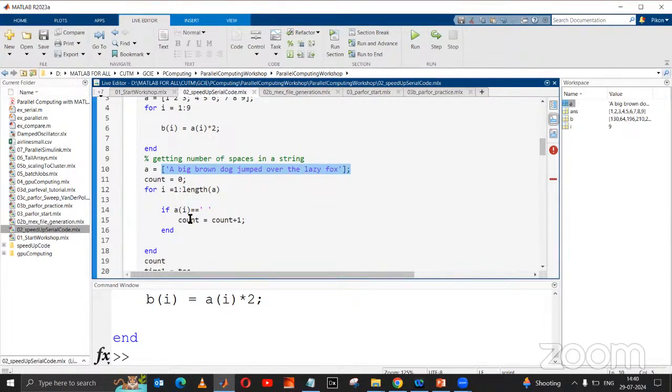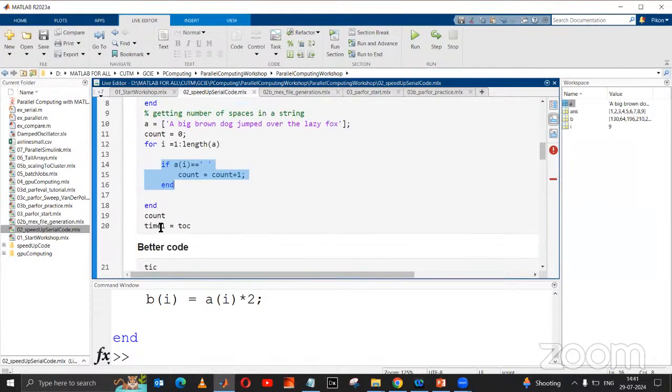After that, if I want to count, this is the conditional statement: if a(i) equals a space. I want to find the number of spaces, so if it finds a space, the count will be increased: count = count + 1, then end. Every time I have to end the loop. This end is for the for loop, and this end is for the if statement. Next end, then count, and then toc.